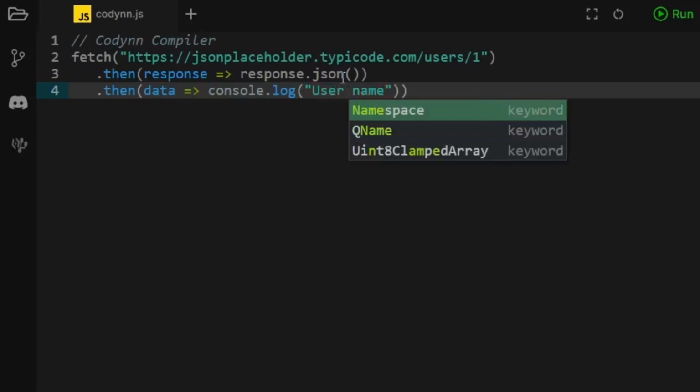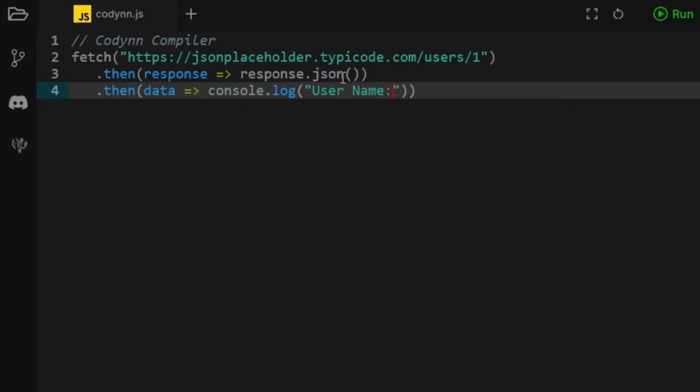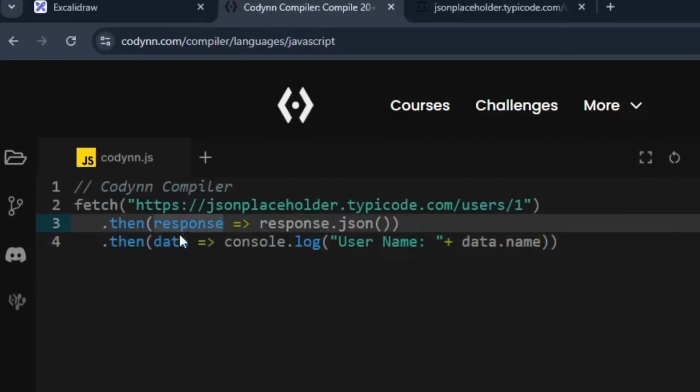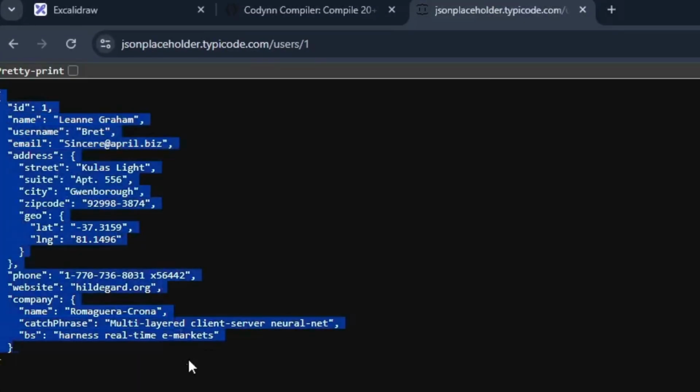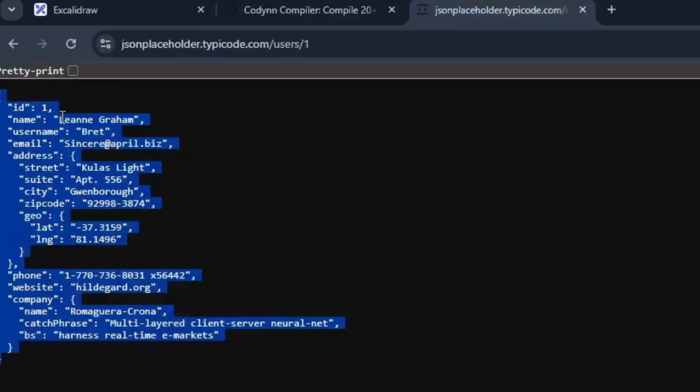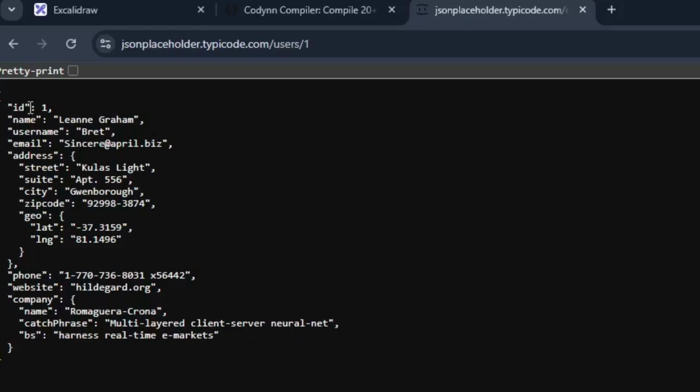Username is, let's say, data.name. Now what happens is, a response variable contains all of this JSON data that is provided here, and when we convert it with response.json, all of this is converted into a JavaScript object. The difference between a JavaScript object and JSON is, JavaScript object keys can be without the double quotation marks, but in the JSON format, the keys are in double quotation marks. And that is the key difference between JSON and a JavaScript object.